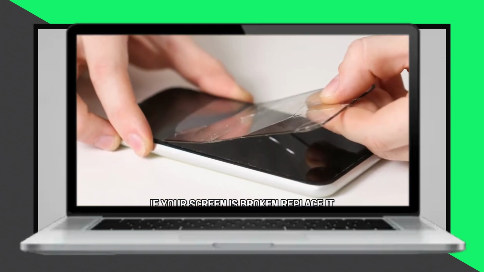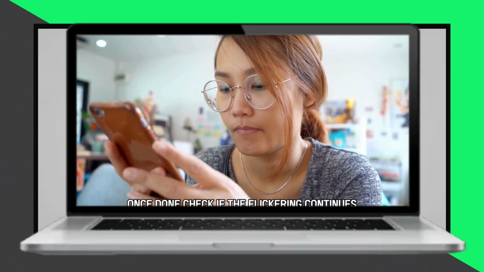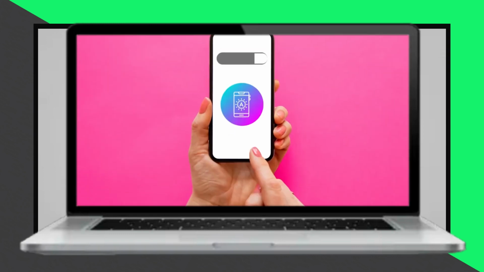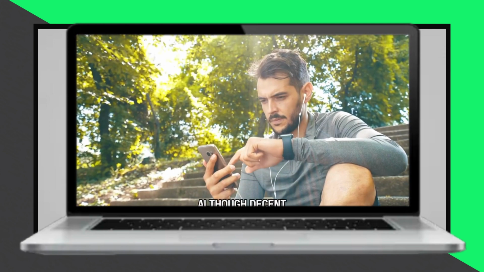A broken screen may flicker if the internal components are damaged, so if your screen is cracked, replacing it is the first step. After replacing the screen, check if the flickering continues. If it does, the issue might be related to poor display settings.